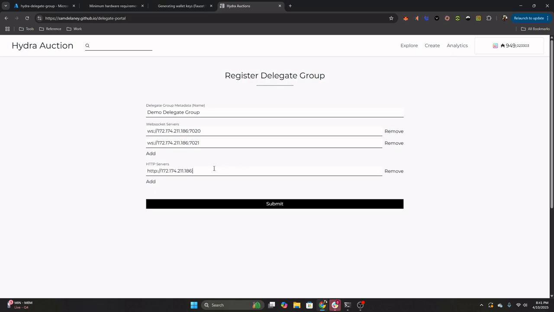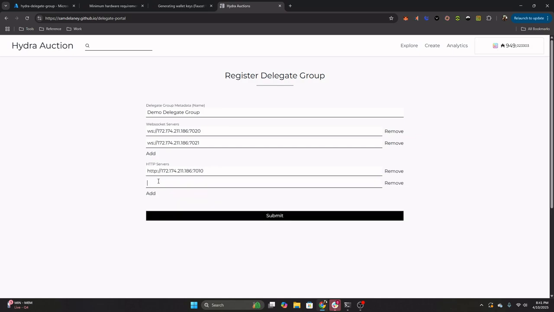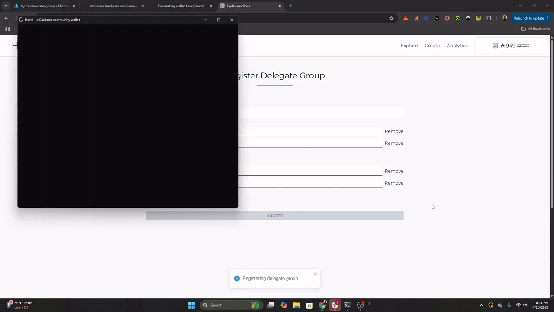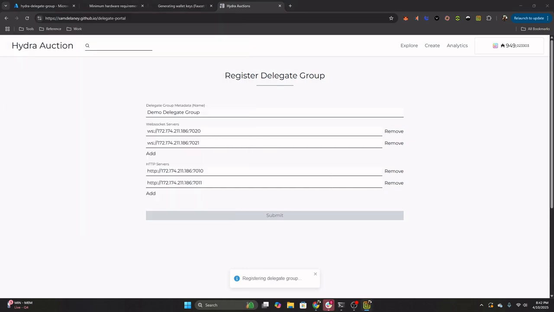We're going to do that, but it's going to be 7010. It's going to be 7011. Now, those aren't necessarily going to be the same ports that you're looking for, but that gets set in the configuration. So if you've stayed with that default configuration, that's what you're going to need to do. And then I'm going to submit this, and I'm going to need to sign this transaction.